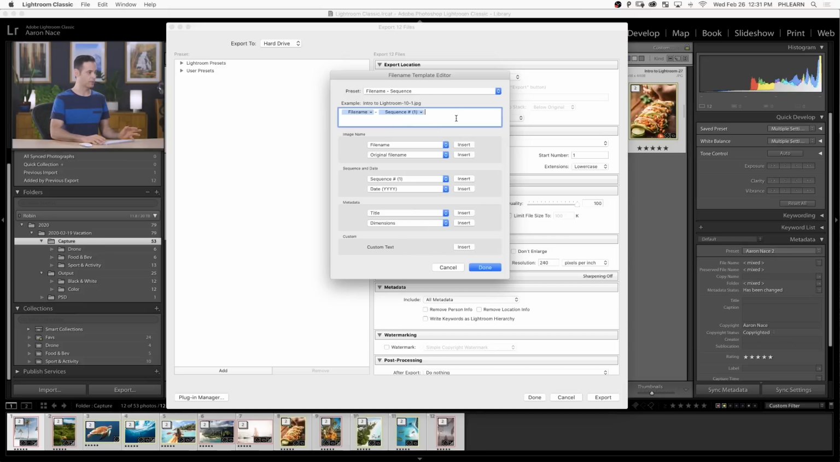For instance, if I just delete this, I'm going to hit the backspace key. So I could say file name, and then I could say the original name, and then you can just type in here. I could type in a space, and then I could do a date as well. And you can see it's giving me an example of what it would be. So in this case, it'd be Intro to Lightroom 10 plus the original file name, and 2020 would be the date, year, and then you could do month, year, and day. So that's getting a little bit complex. So let's go ahead and hit backspace. I just want to show you the different options there.